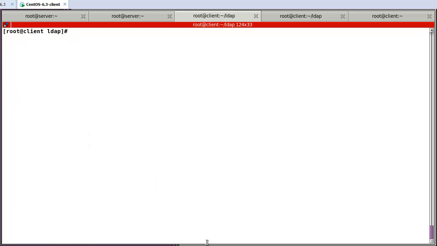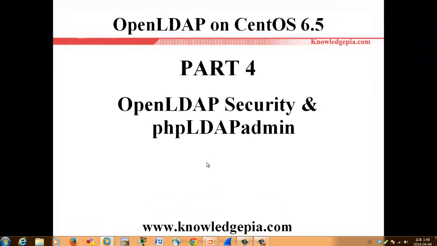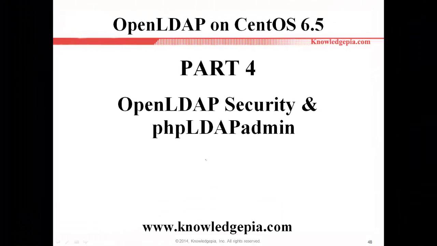Okay, so far I have shown you how to use the OpenLDAP client. In part 4, I will explain OpenLDAP security using TLS and phpLDAPadmin.